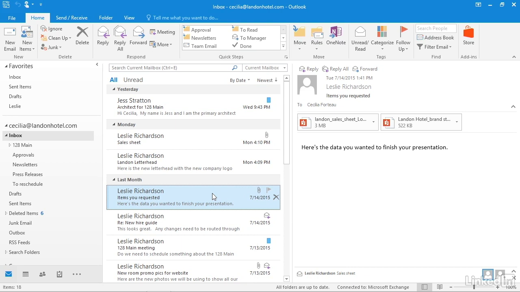Outlook contains some different options for handling emailed responses. We'll go over each one so you'll know which one to pick that meets your needs. Here's an email that I'm looking at in the preview pane on the right-hand side.